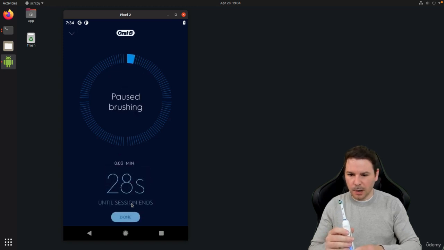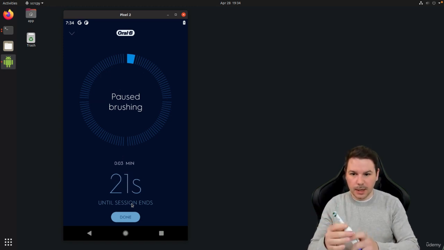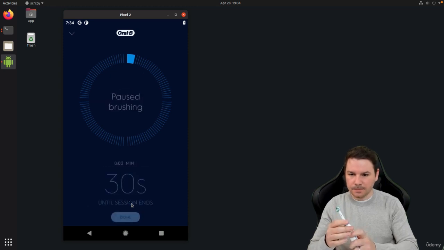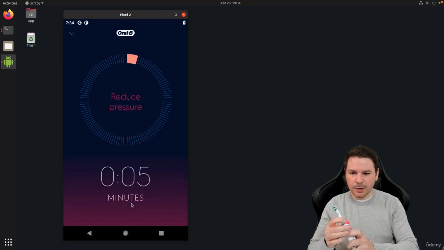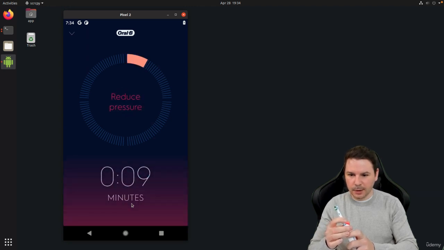So we can see pause brushing, session ends, something like this, and we can also, let's see, no, it has to be on, okay? So I'm re-enabling this. We can see reduced pressure. I'm brushing my teeth way too hard right now.